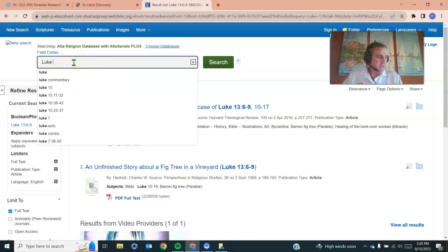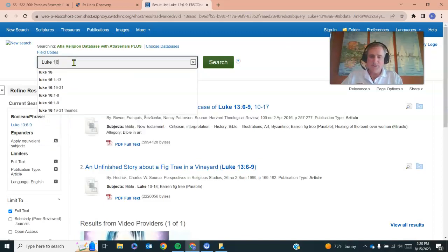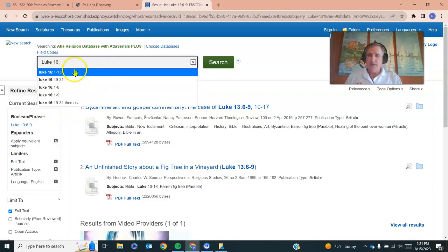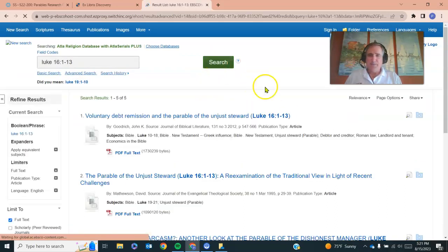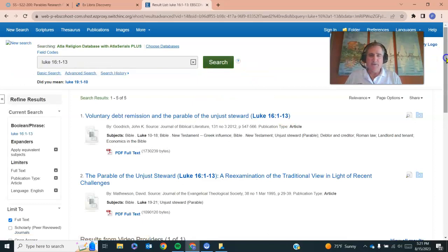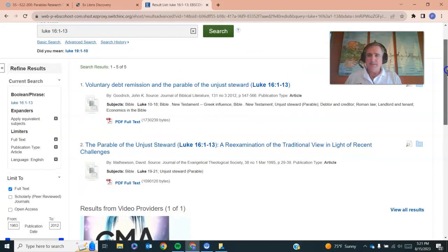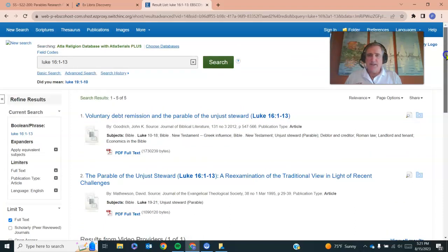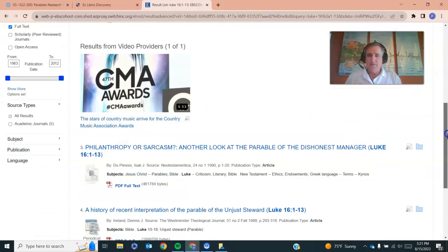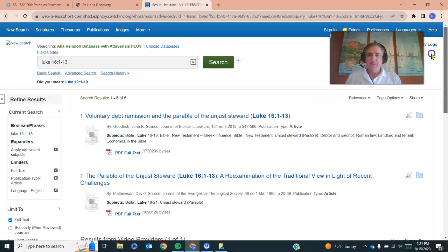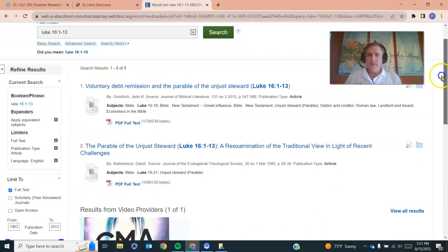If I were to change this to, let's say, another parable, 16 that's been assigned, and notice how often it pops up, so you just have to click on it to populate it, and now it's already searched and found what we have here. This is the story of the dishonest servant. Here we have 5 entries. So this person only has 5 entries on his reference list.